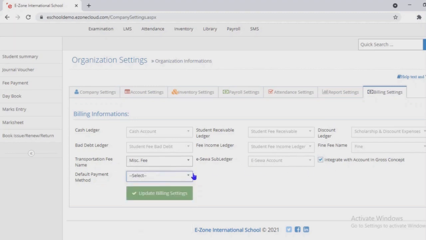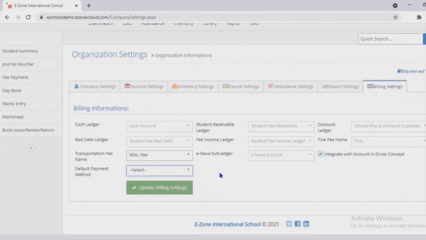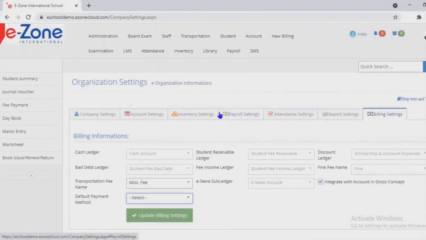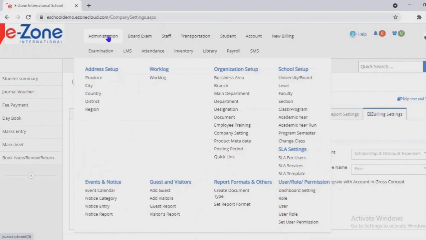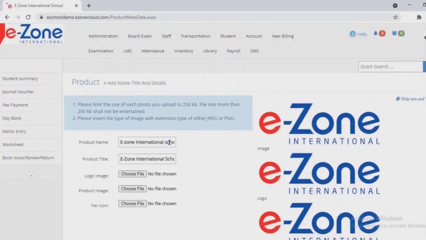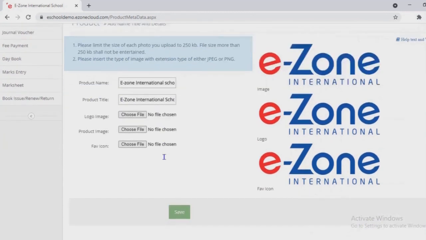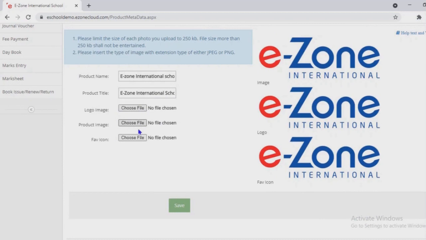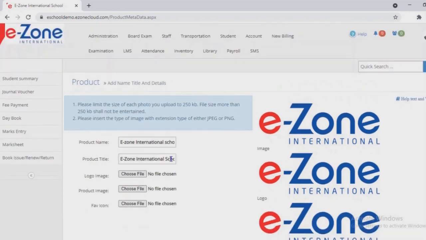This process further expands to inserting product metadata. Click Administration menu, click on Product Metadata. Under Organization Setup, enter the full name and address of your school. Also upload the school's logo as logo image, product image, favorite icon. These details are used for all the report headings generated in the system. With this, your organizational setup is complete.